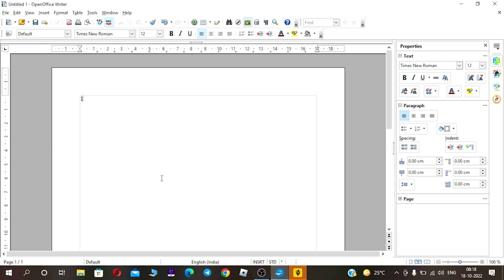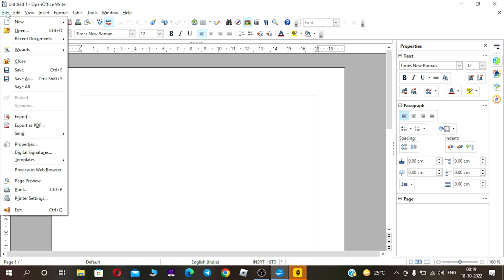Hello dear students, I am going to explain to you how to create a template. As we have discussed, there are two ways to create a template: from a document and by using a wizard. Okay, we will see both. Now come to File and come to Template.